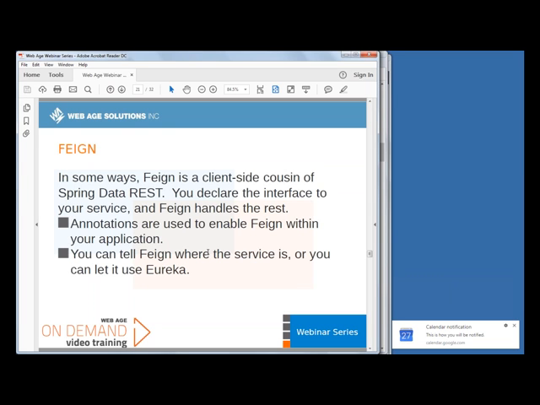And so my business logic can be injected with a reference to that service interface, which is actually the Feign-generated proxy. Now I can tell Feign by hand where the endpoints are, or I can tell Feign to use Eureka and go look them up.